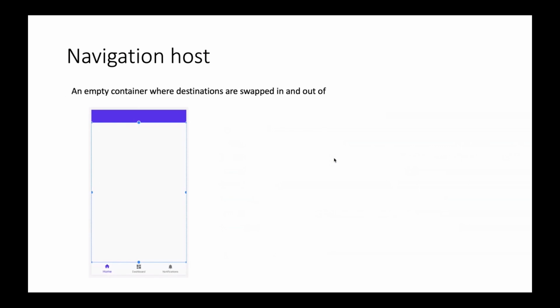And the next part of all this, now that we know how to define our destinations and actions, the next item in the list is the navigation host. This is the empty container in which destinations come in and out of. It is like a placeholder where we can put different destinations and show them as a whole part of our application.